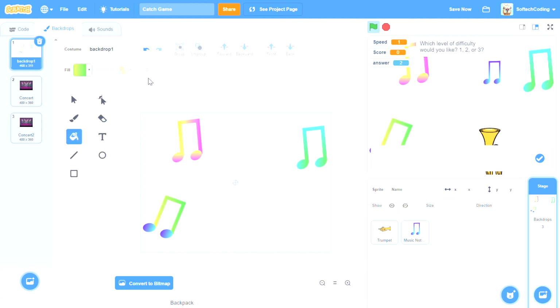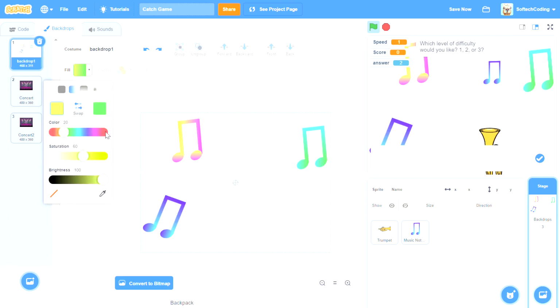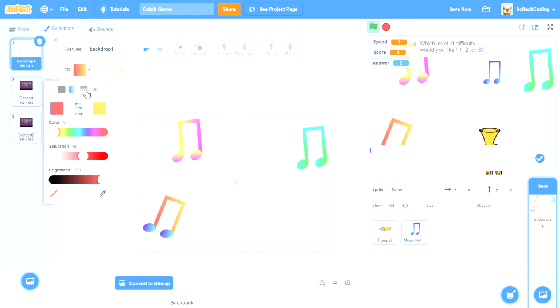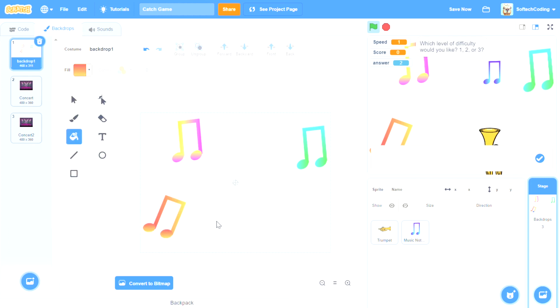So you have a yellow and green. Now that's too similar to the other one. So what if we try it as a red and orange? That's not a bad idea. So you fill it up. And we have the other gradient for the other notes. So now this can be our background.